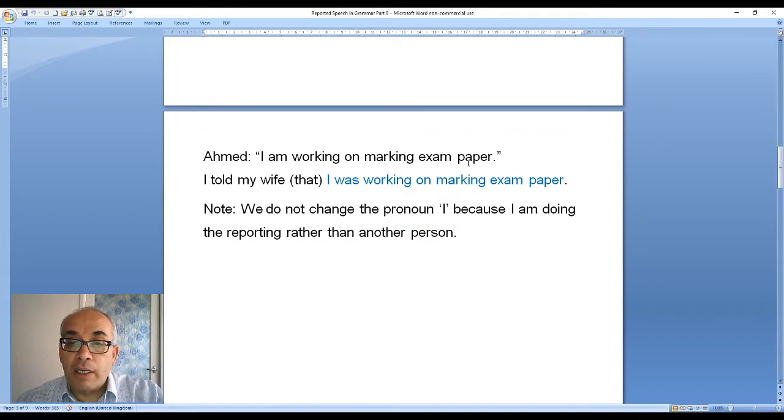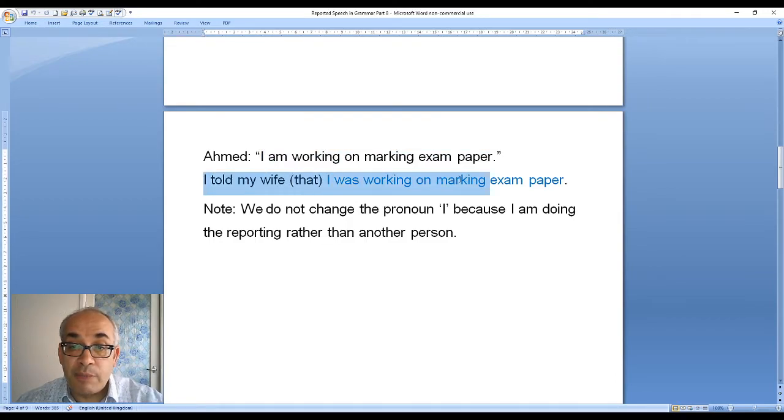I am working on marking exam paper. This is what Ahmed said. I told my wife that I was working on marking exam paper. So, here, Ahmed says this sentence and Ahmed is doing the reporting. It's not somebody else who is doing the reporting. Ahmed said the sentence and Ahmed is doing the reporting. Because of this, I don't change I. So this is I and this is I, I don't change it.